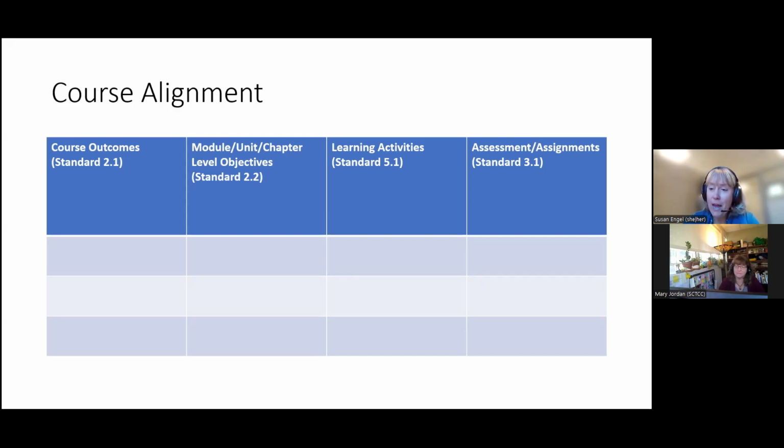We want to make sure that we have what is purposeful and meaningful in our classes and with intentional course design, especially by using some of the Quality Matters grid and alignment standards, we are able to see what aligns, what works, what goes back to those course outcomes.